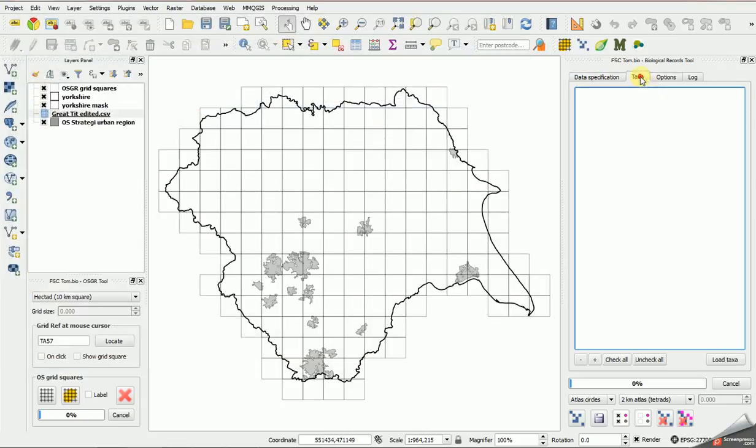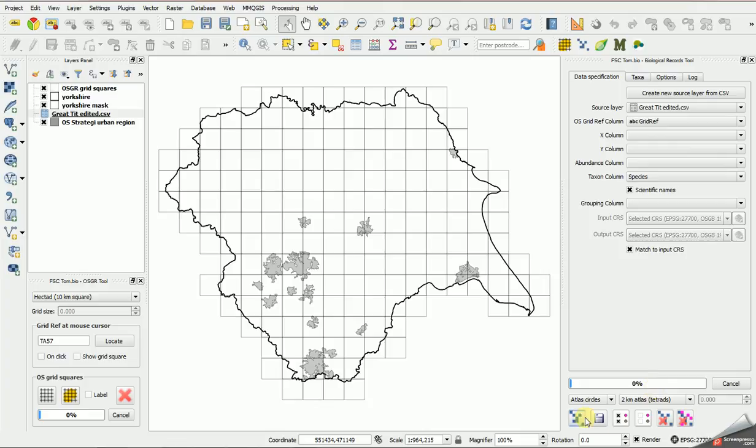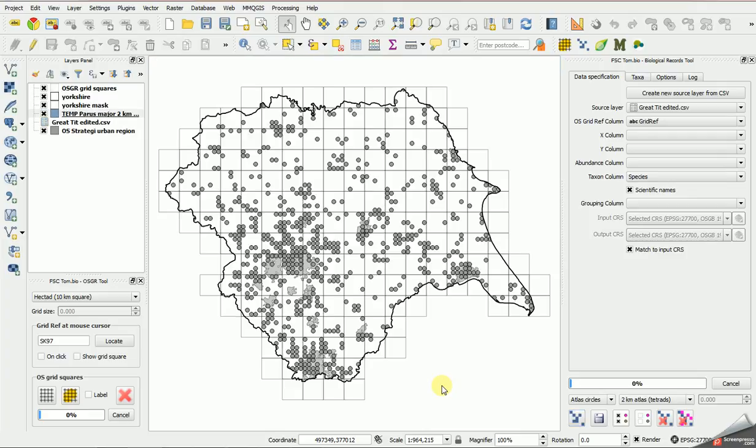Okay, so I'm ready to go, or nearly. Let me load the taxa here and select grade it. And we can create our 2 kilometre atlas by clicking the button here. Okay, there's our atlas. It looks okay over the backdrop, and that is what I'm going to output. So I've got several options now.